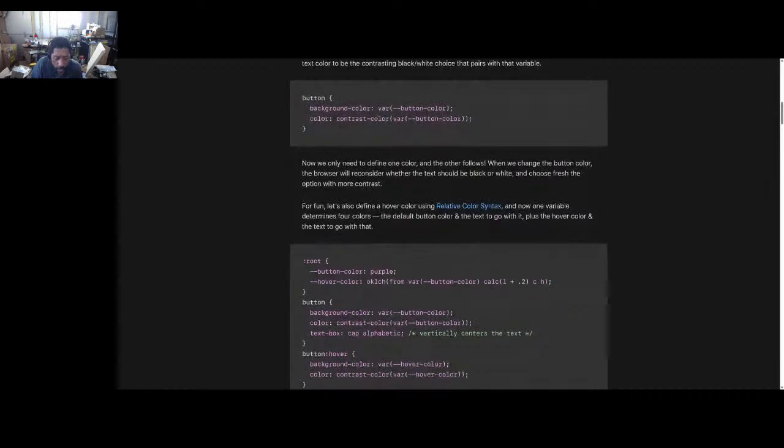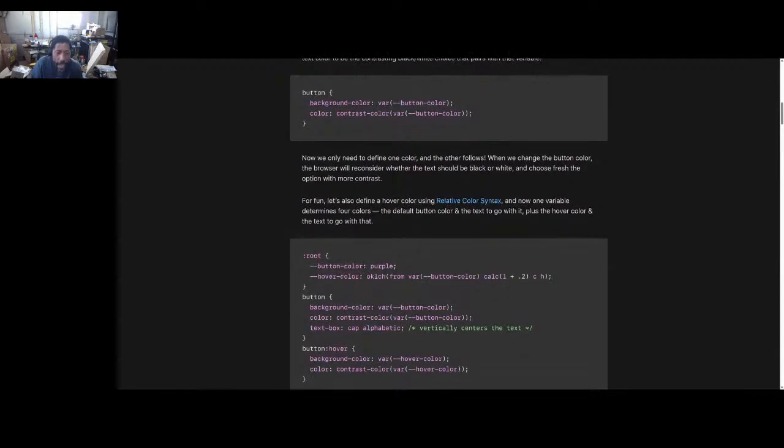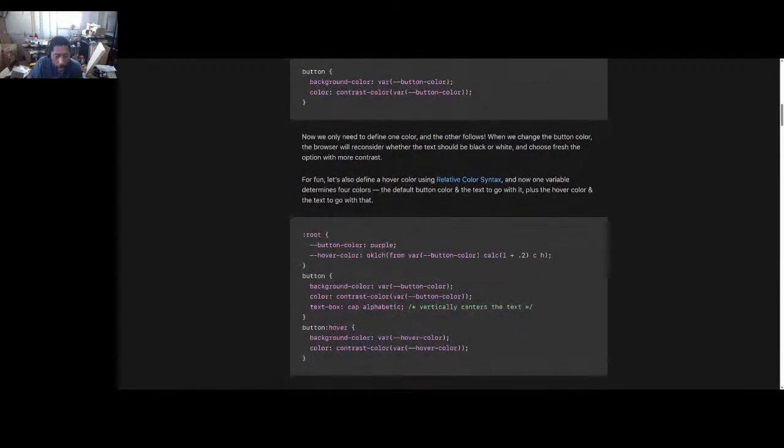So we have the button, kind of like how we did before, right? I've never seen this one: text-box, cap, alphabetic, vertically centers the text. I've never seen that before. That's pretty interesting. I'm gonna have to try that out. Now, when you hover over it, the background color becomes this hover color, which is based on that same button color, right? With that relative color syntax. And then the color of the hover is going to be the contrast color of that hover color.